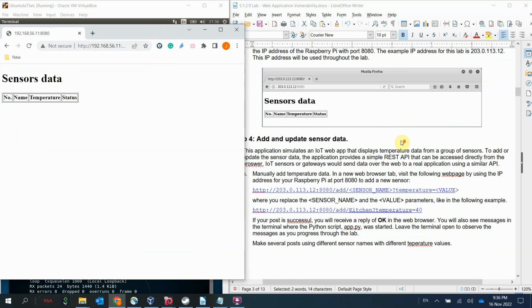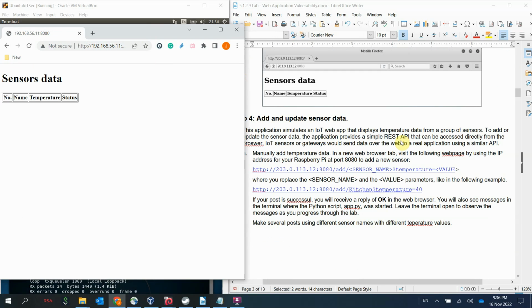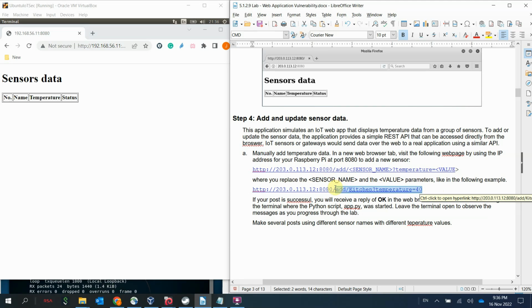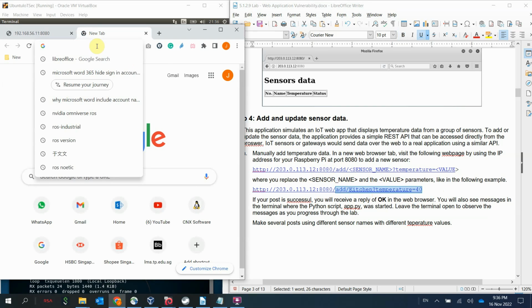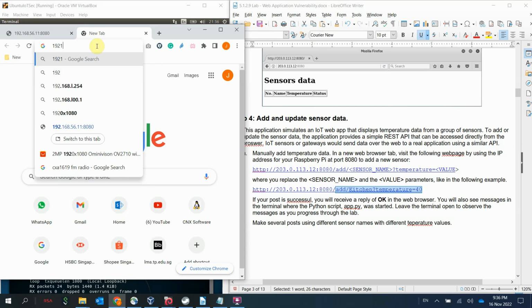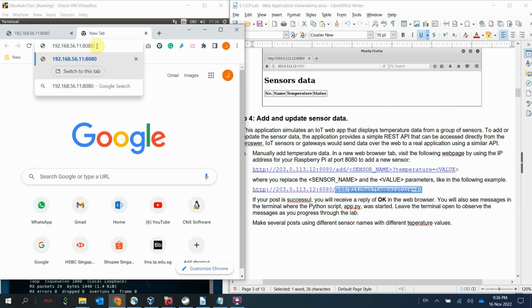Okay. Next, we want to add in some information through here, right? So the easiest way is actually this part. So we're going to add kitchen question mark temperature equals to some information. So HTTP, actually just 192.168.56.11.